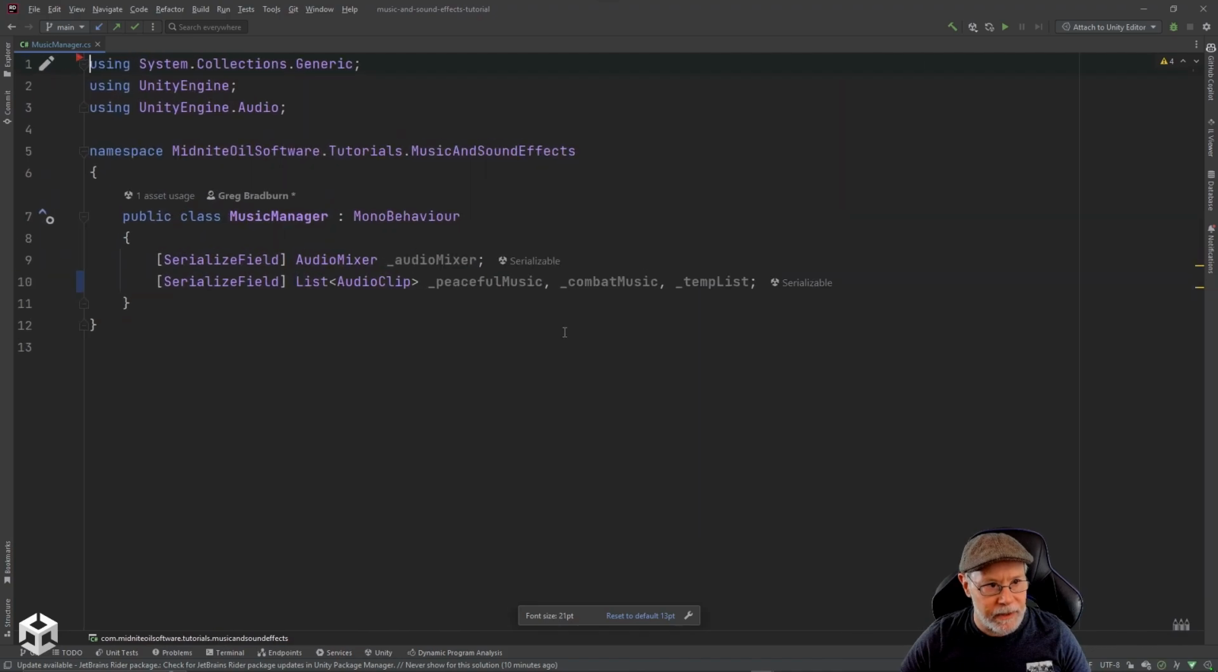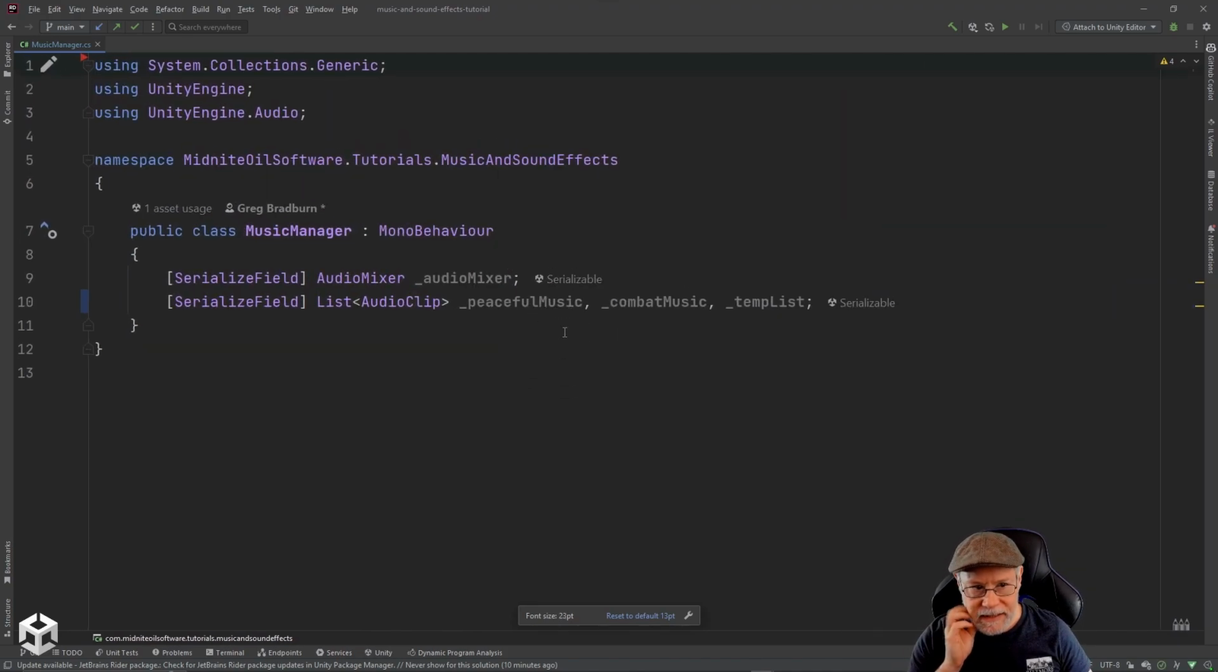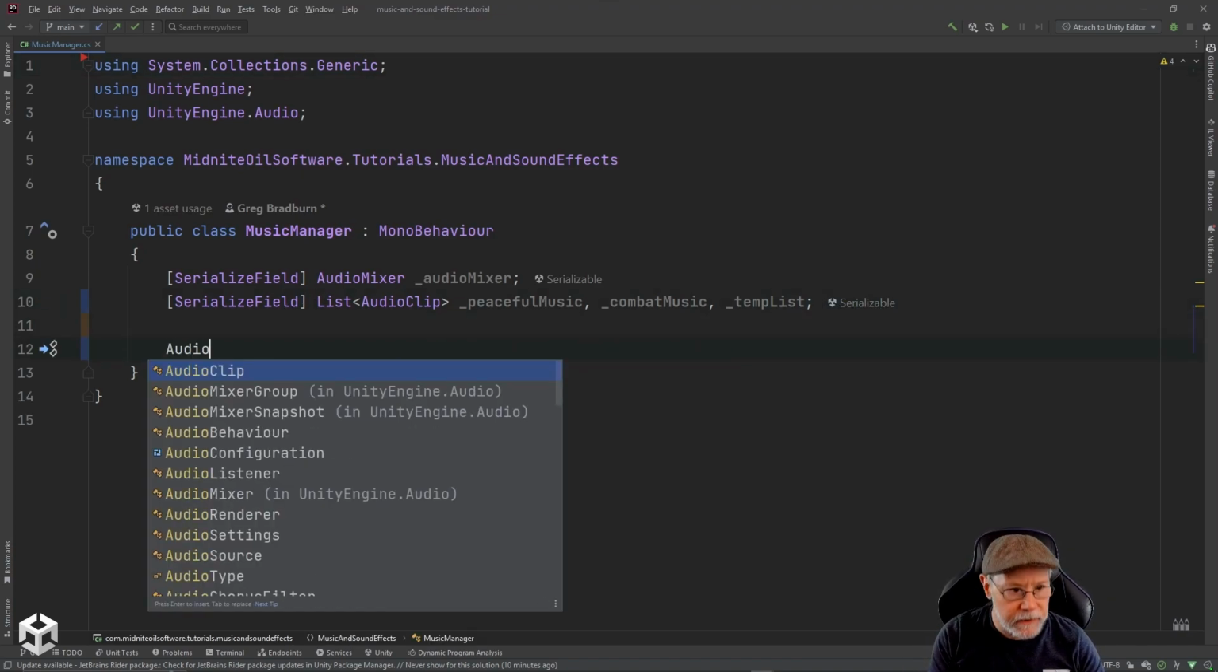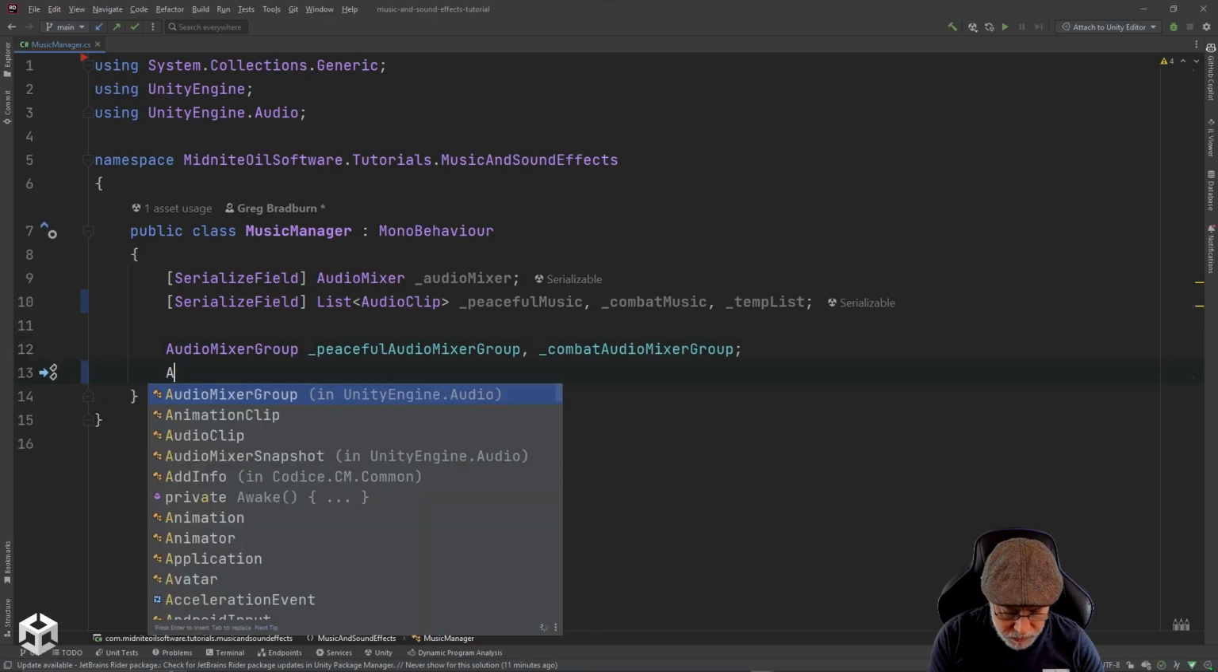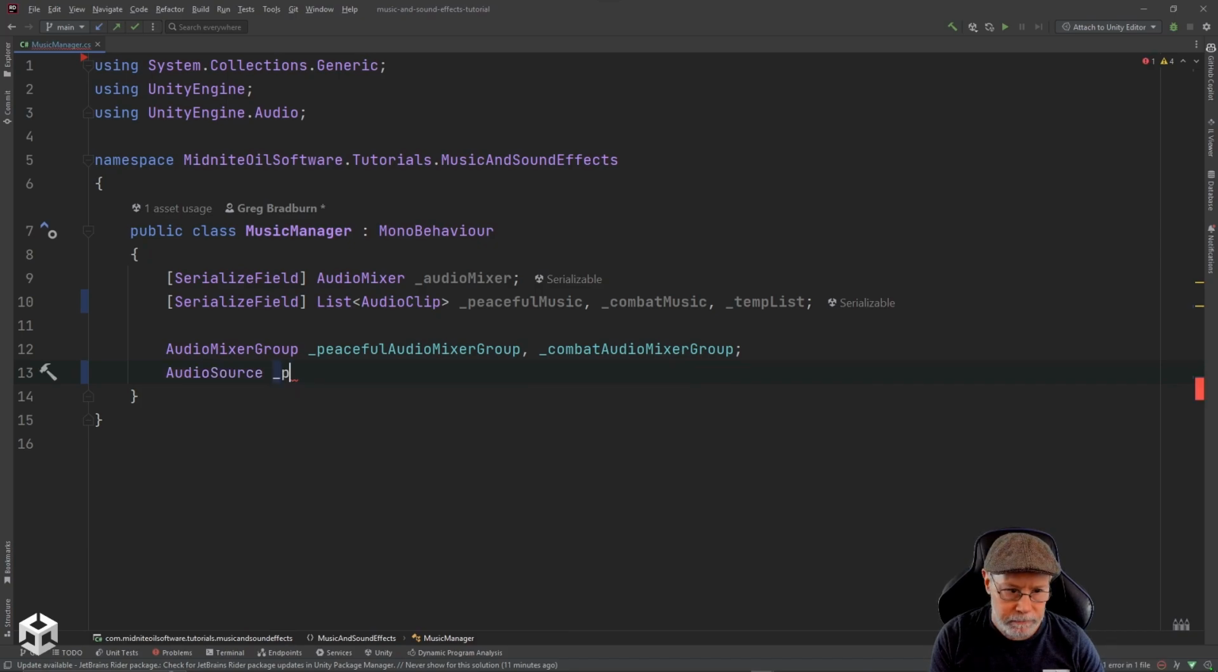And we need to zoom in. I realized I was not zoomed in when I was editing that code before. Sorry about that. It's hard to remember all these things. Okay, so we need to add a bunch of variables here. First of all, for audio mixer group, I want peaceful audio mixer group, and I want combat audio mixer group. And we want to add some audio sources. So you guessed it, peaceful audio source, combat audio source, and I'm just going to add one called audio source.